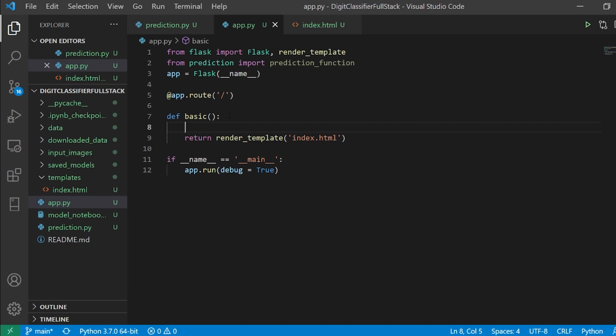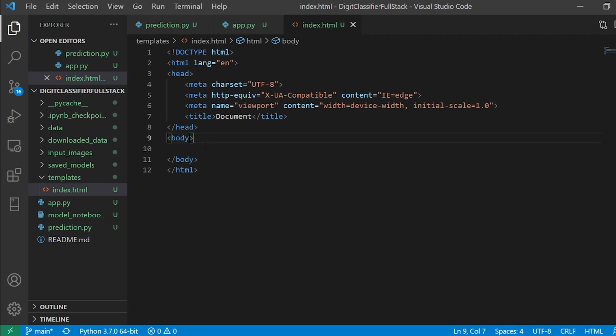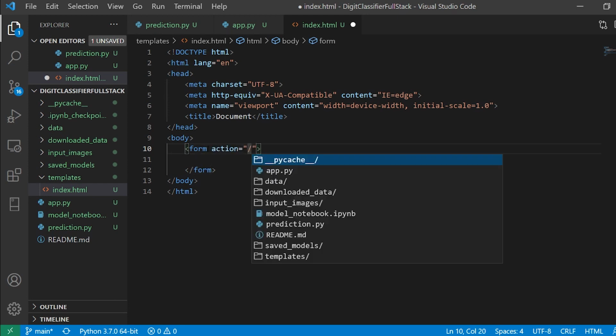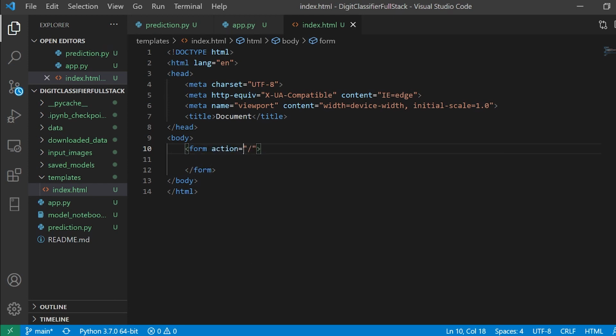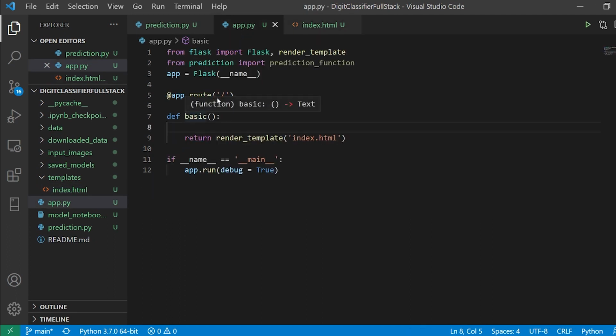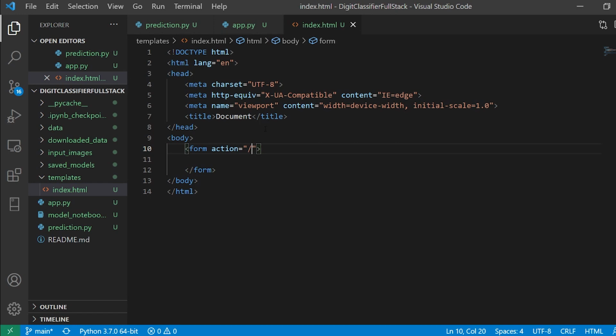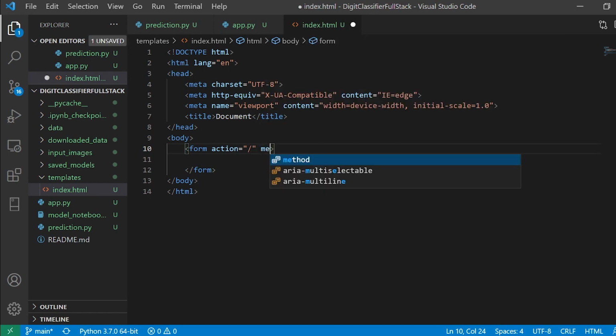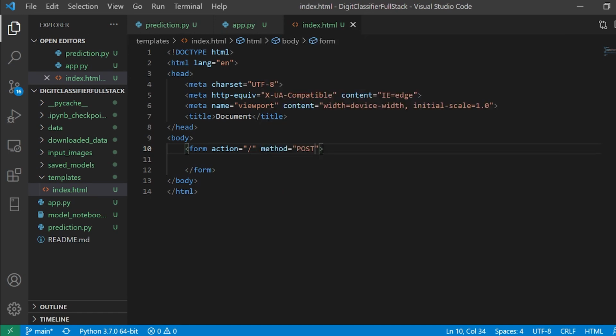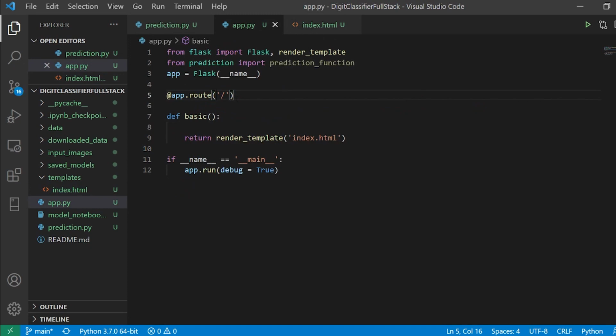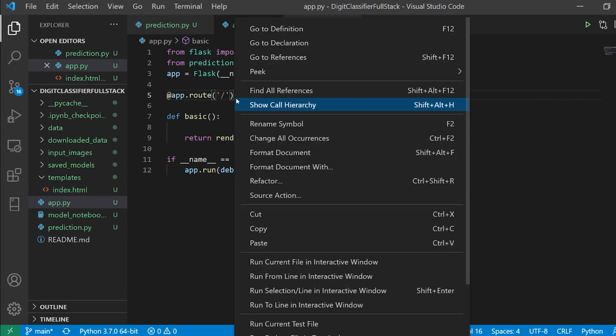My goal now is to pass the link through the web page. For that, we will first start with the form. So I will say form, and this form is going to have an action of slash. This slash is basically going to hit this route, because here it is also slash. If I make a change over here, I will also have to make a change over there. Then I'll say method is equal to post. This post method is responsible for posting the data.